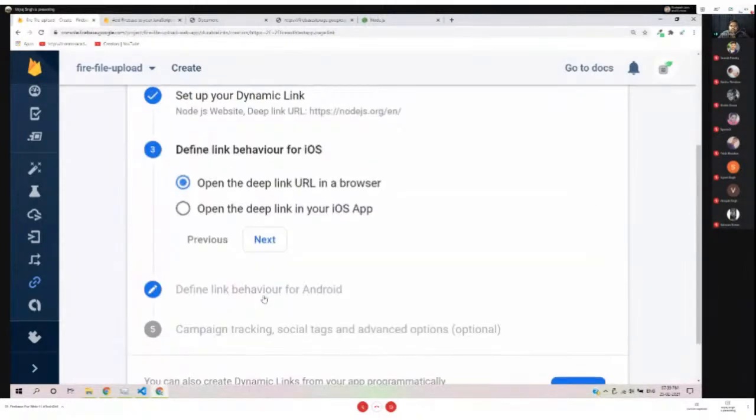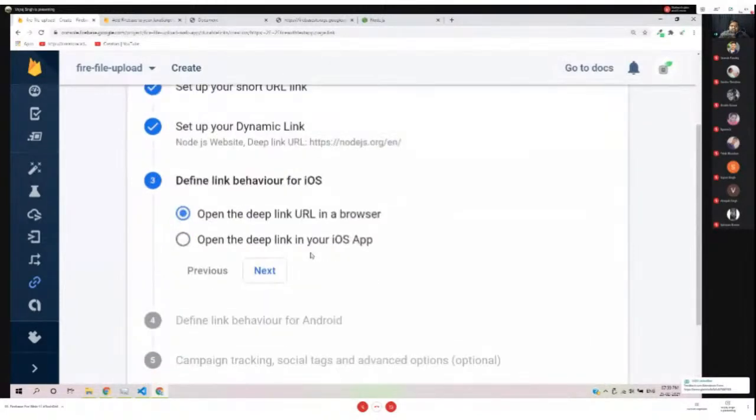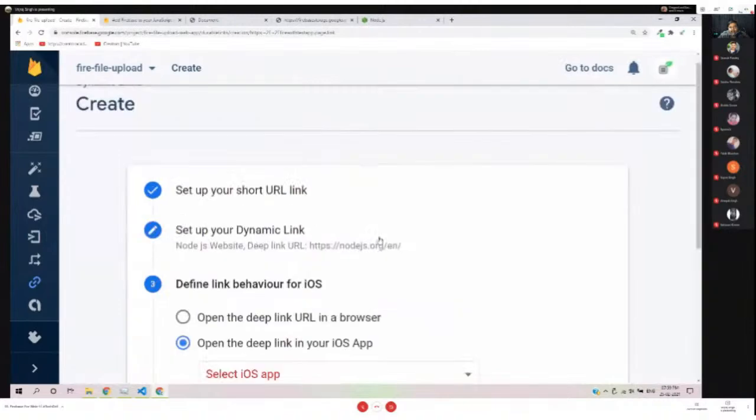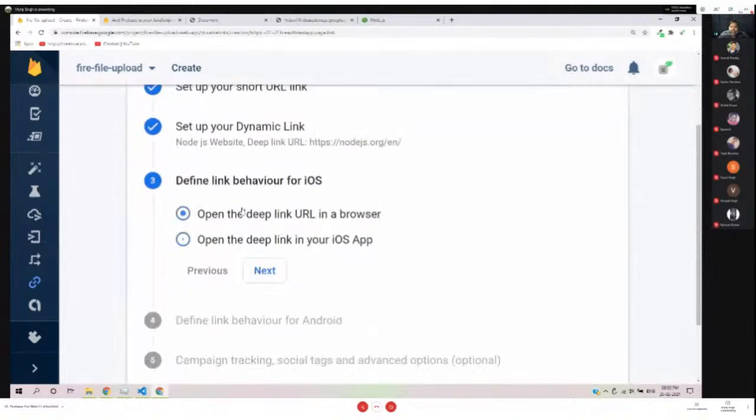And what you want to do, when the user clicks on this URL, is it will open in a browser or it will open in an iOS application. Right now, I have not created any Android or iOS applications, so I can't directly link to the applications from here. With the help of dynamic URLs, we can do that.